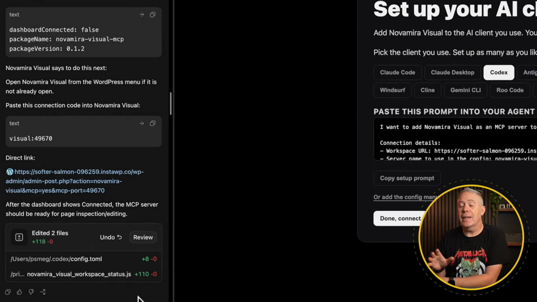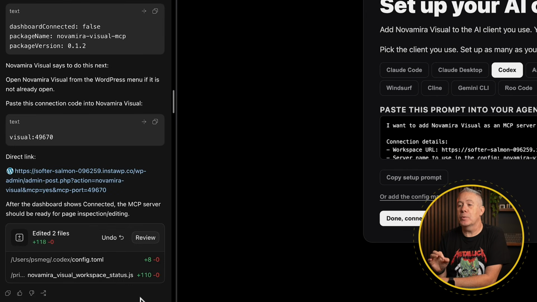Now, because I originally had an MCP, a normal connection set up here, it's gone through, adjusted that for me, and then come back with the visual code that we need. If this is a first MCP connection to a site using Novamira, where you want to test this experimental visual version out, you won't have to go through this. It'll be slightly different, but the end result will be exactly the same.